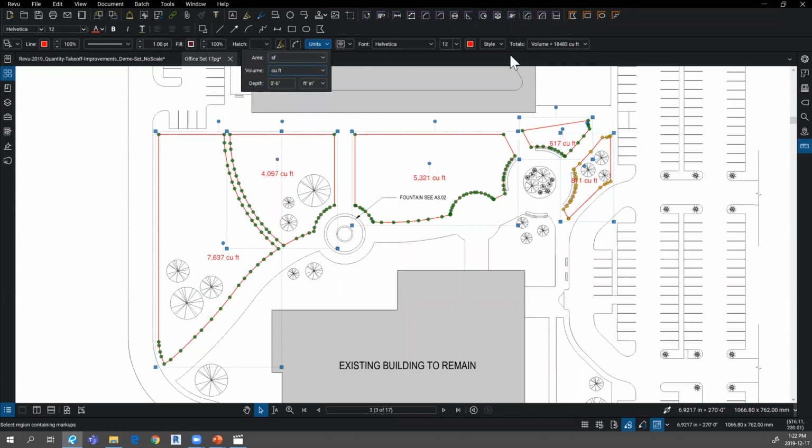Cubic feet, not square feet. There we go. And here's my cumulative volume. So that's that running total again. So if I were to shift deselect a couple of these, you can see that area is decreasing. So if somebody's asking you for specific areas, you don't have to manually add them up anymore. Quite nice.